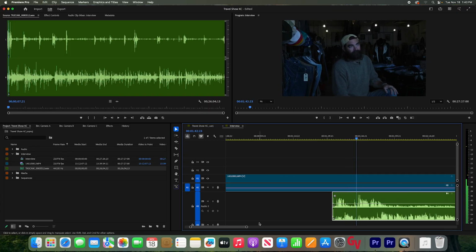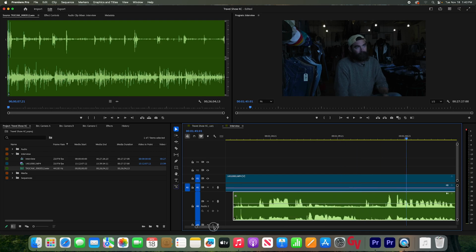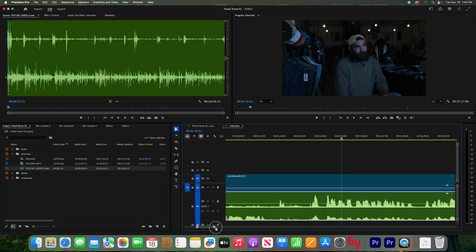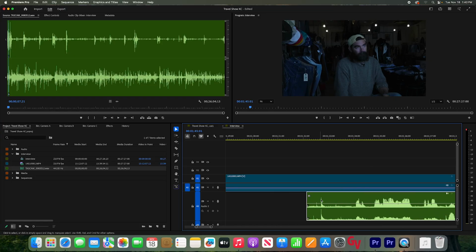Now you can finesse this, and if it doesn't quite look right, you can move this over one frame at a time. So if I feel like it's not quite on the clap or not quite synchronized, I can move one frame at a time, in either direction.